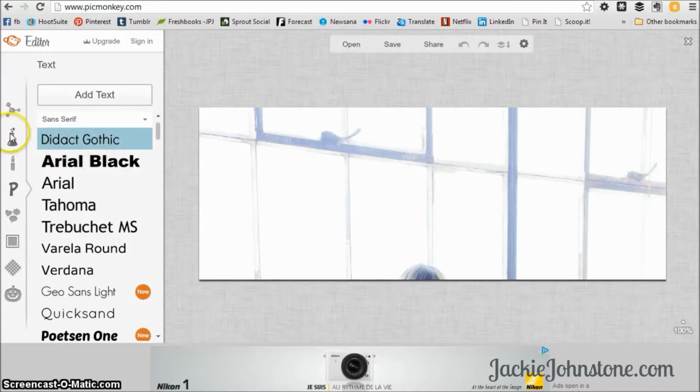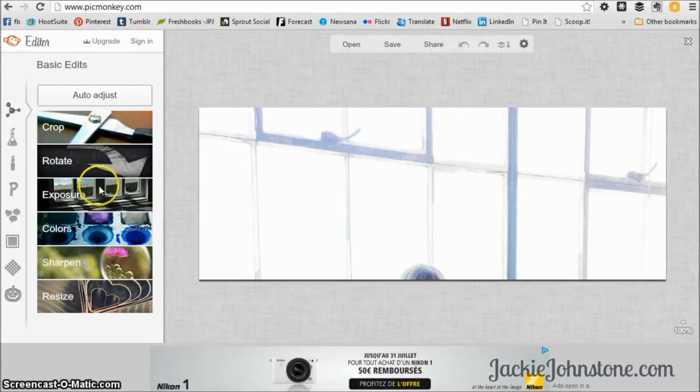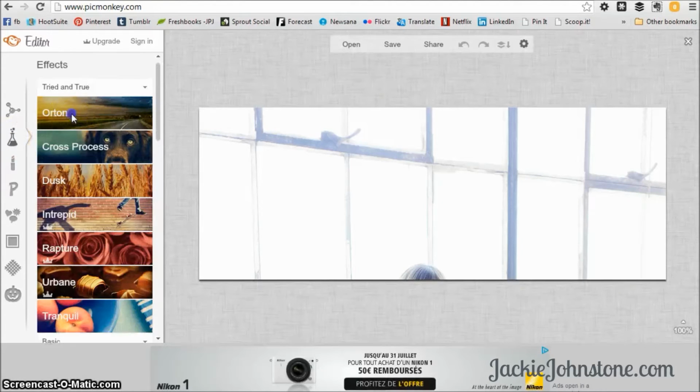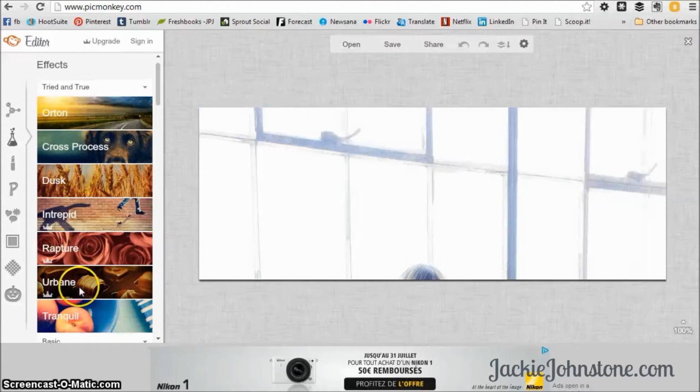You have a lot of different options here for effects that you can add to the image. For example, if you want to crop or rotate or that kind of stuff, resize. You've got kind of filters like Instagram type stuff if you want. I'm not going to do that today, but play around with it. There's lots of really cool ones.